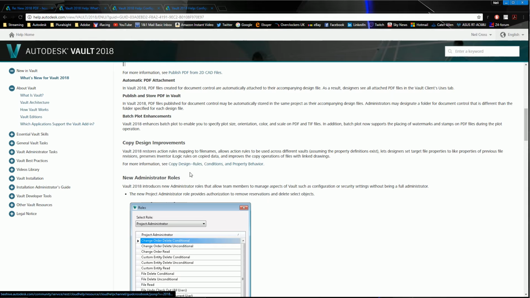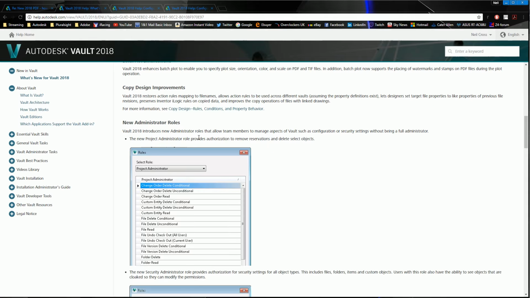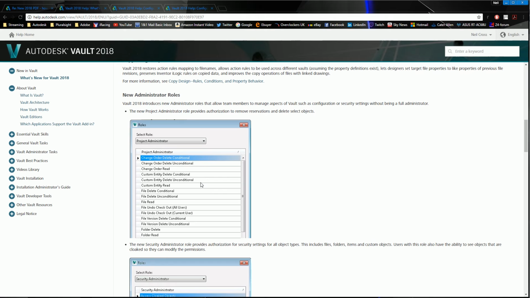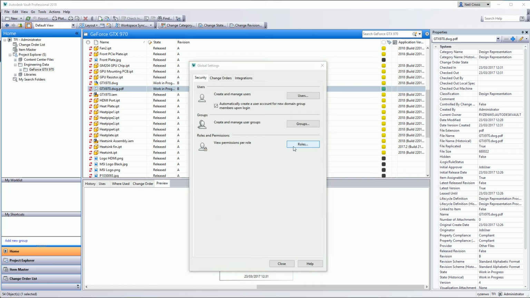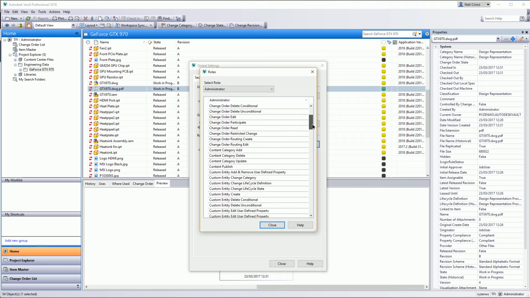That's just like meh. Right, but this here, new administrator roles. This is a game changer for where I work anyway. New administrator roles. In Vault 2017 and beyond, you had one administrator account. That was it. You had one administrator account with one administrator role. Pretty much God mode.